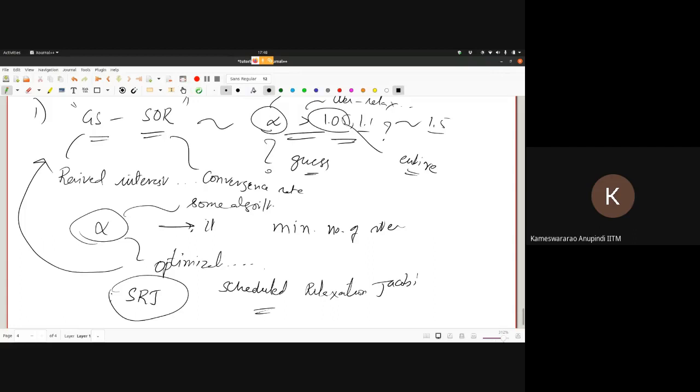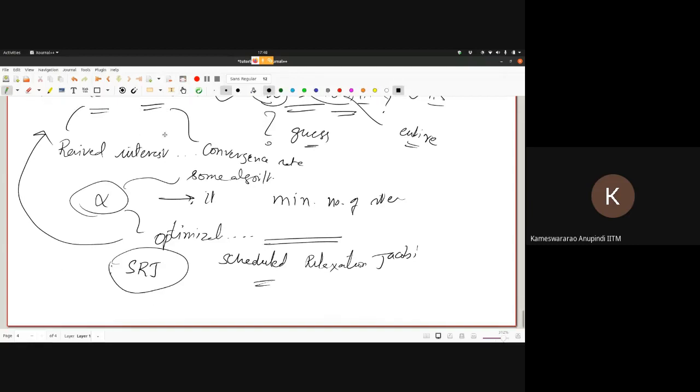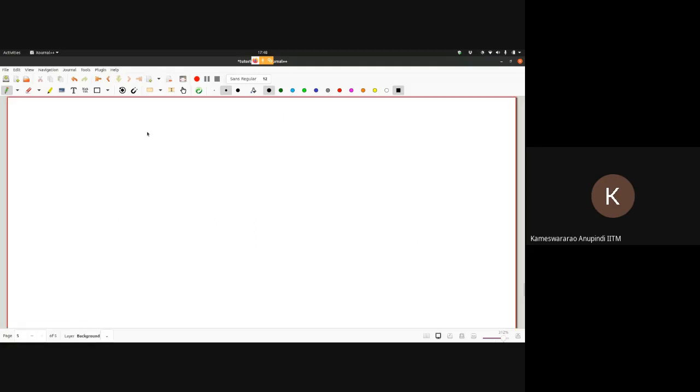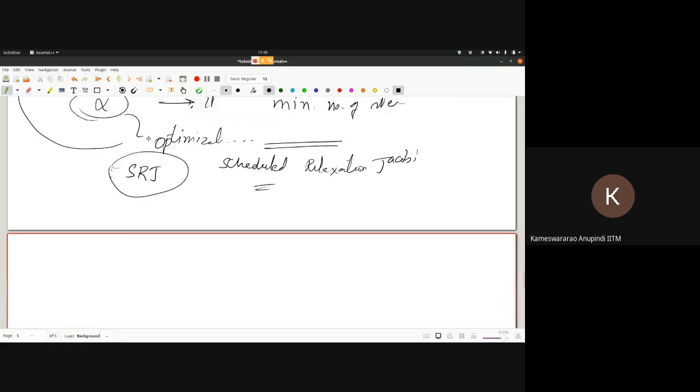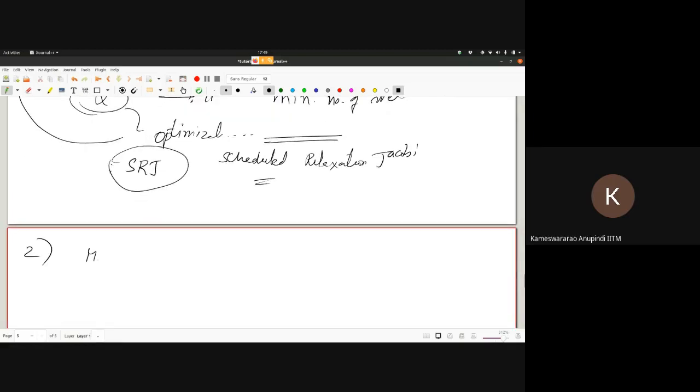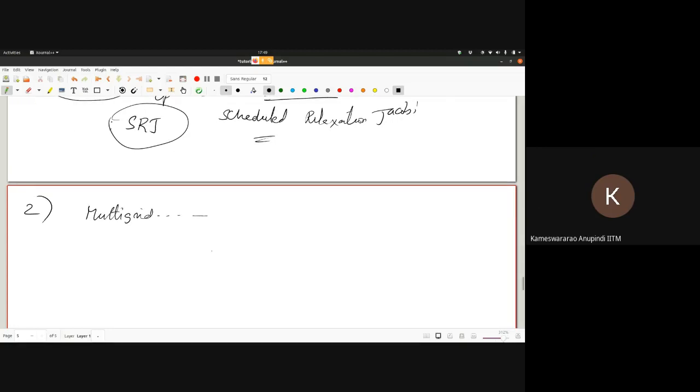But of course, you first have to learn what scheduled relaxation Jacobi is, then the algorithm, and then see if there is scope for parallelization. That is something we can think of, if you want. It is just an idea on the parallelization side. Or you could work on something known as multigrid, which I have mentioned before, or any other method that you work on.